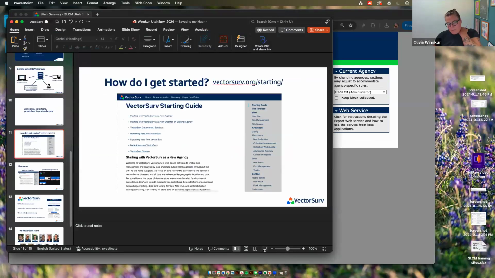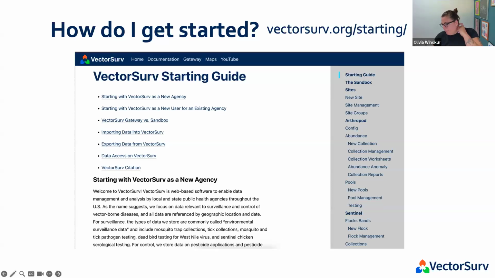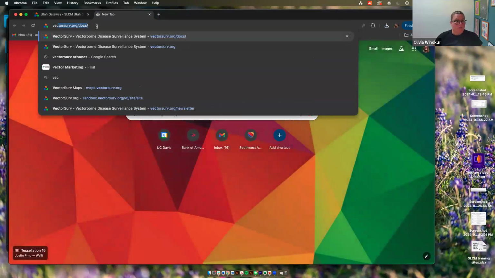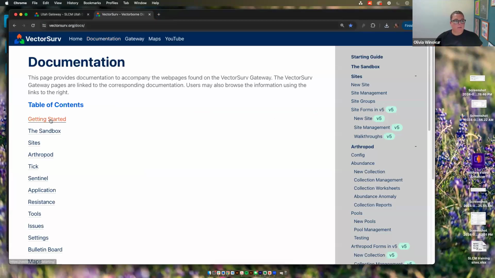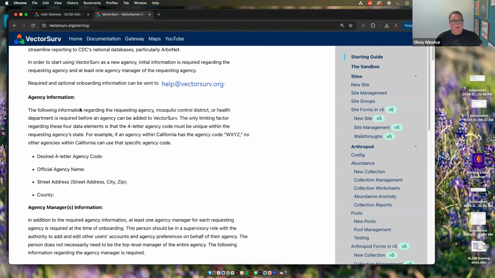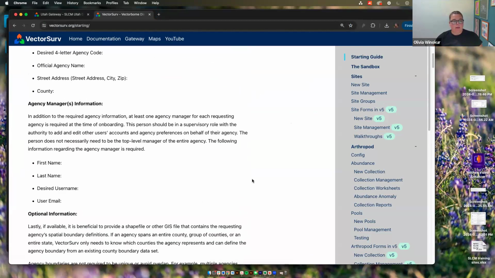As we're wrapping up, I know many of you said that this is your first time, or you've never used VectorSurv. I'm not sure if all of you even have agencies set up yet. So I did want to just point out that there is a VectorSurv starting guide. It's vectorsurv.org/starting. It'll walk you through everything from how to, let me just show you from here, getting started. How to get started with a new agency, what information you'll need, what agency manager information.